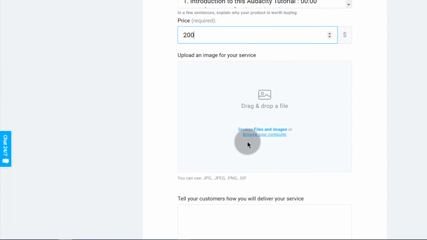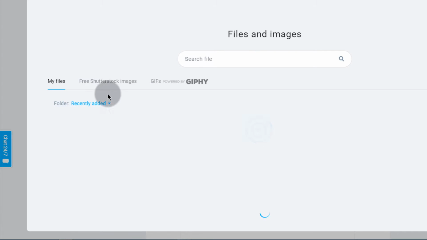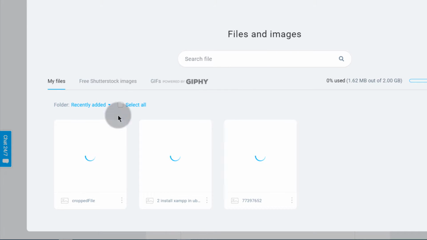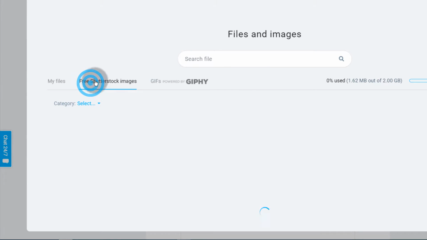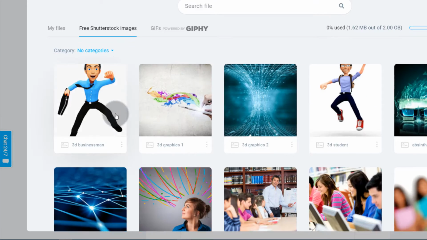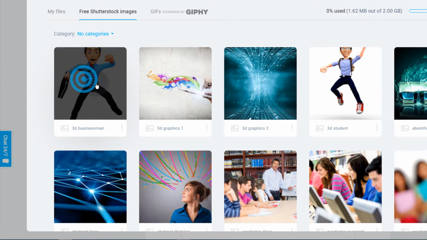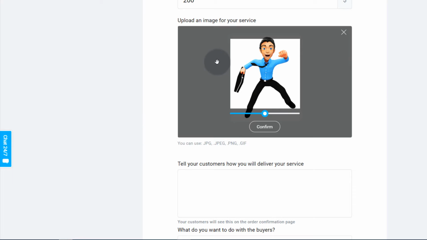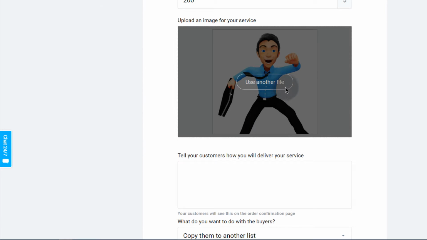And then you can upload an image for your service. Just click there. And I don't want to upload any file. I'll just come here to free Shutterstock, and I can click and use that one. So I can push it around like that, and then click on confirm.